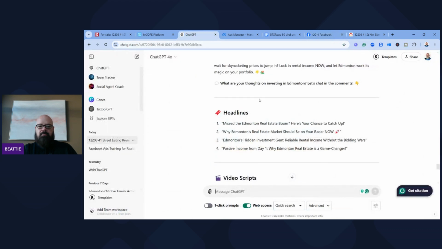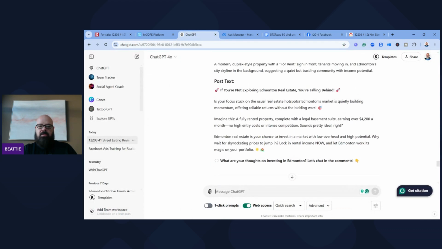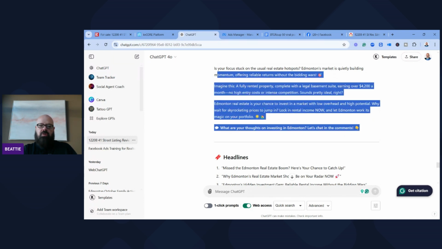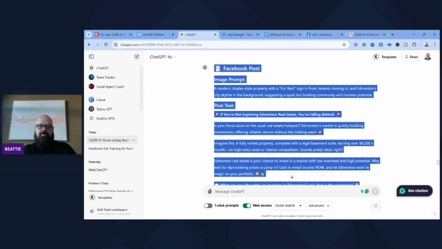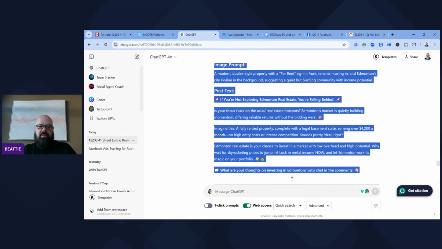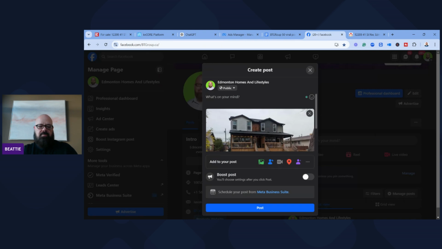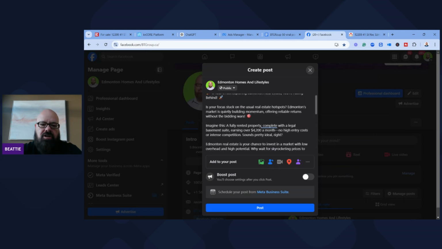Then I can grab the post. Now, I don't like the call to action because I don't want to chat. I want them to click through for more info. But I'm going to grab that, drop it into the post, and then I'll make some tweaks here.